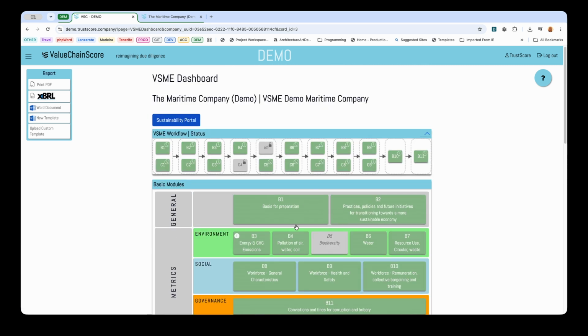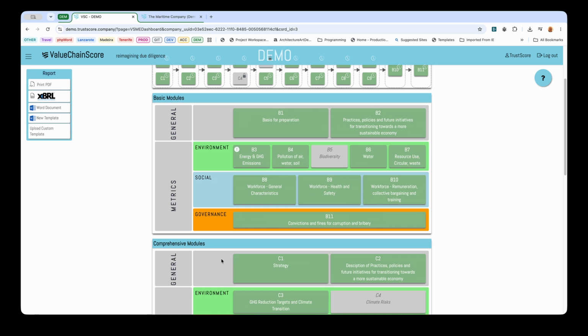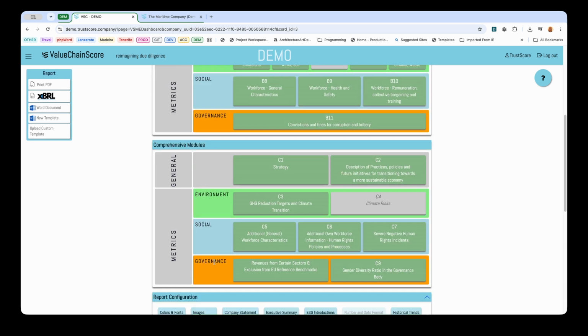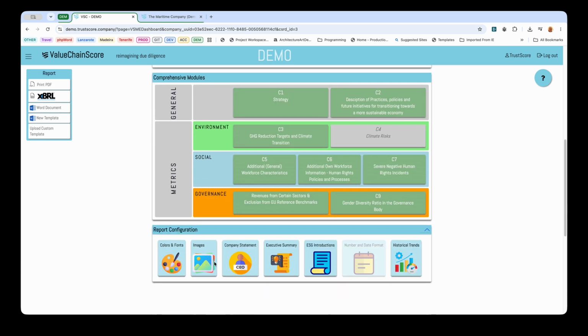So that is data collection. There's a lot more to be said here, but data collection is of course the key and the foundation stone of your ESG reporting.